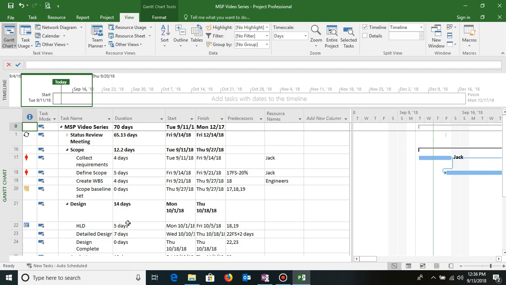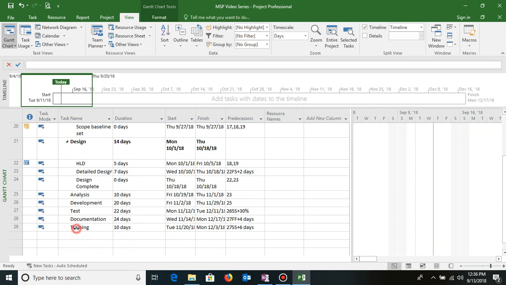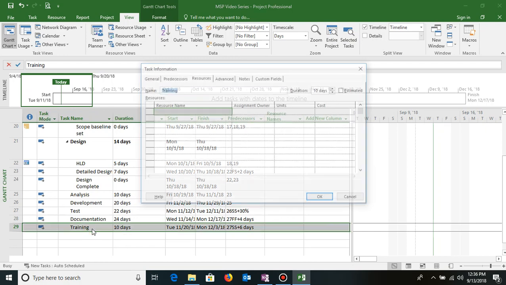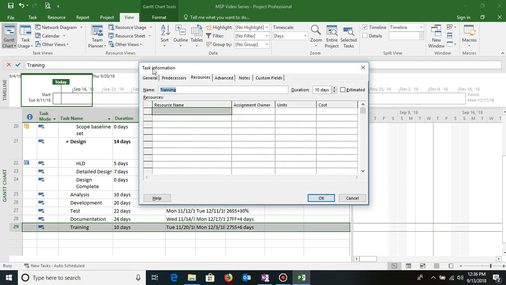Now how do you assign material and cost resources? Let's say there is an activity called training. In this activity, training, I'm going to use manuals as one of the materials, and there will also be certain traveling required for the team, and I also want to track those traveling expenses. So first let us understand how to assign a material resource. I'll just double click the task again, open the task information box and click on resources. From here I'll select manuals as my material, and by default it takes one copy.